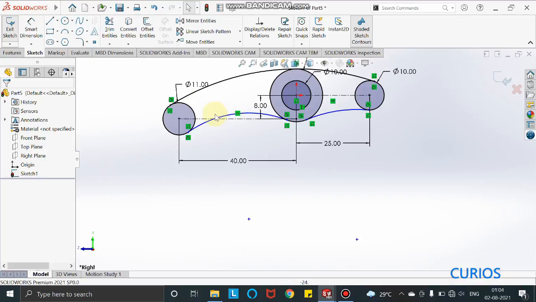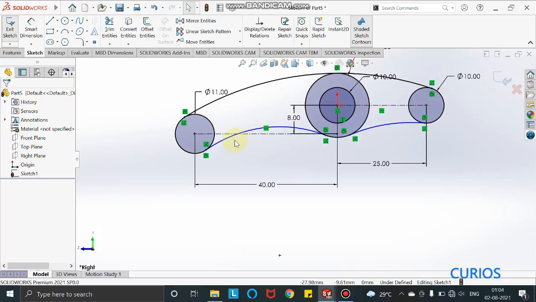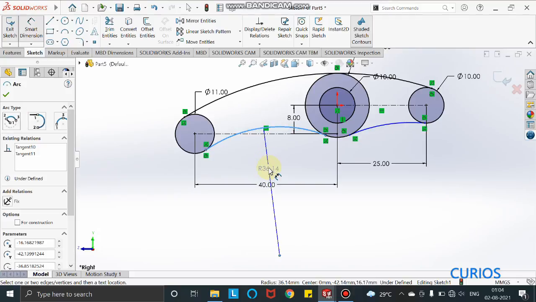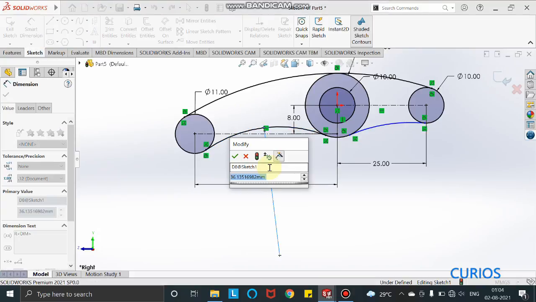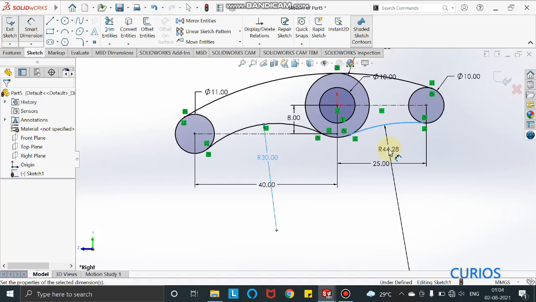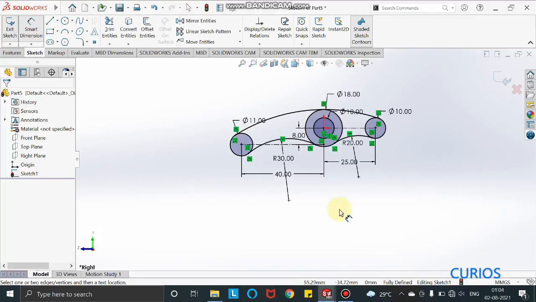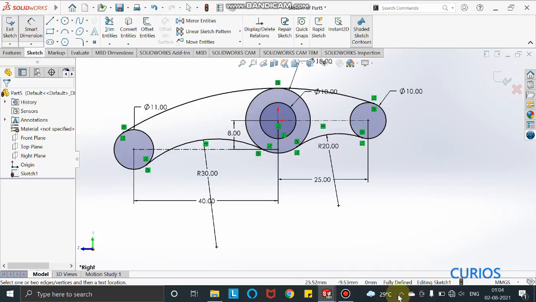Now as you can see, the rest part of the sketch is in black color and these two arcs are blue because we haven't added dimension to these two arcs. So click on Smart Dimension. Let's keep the radius of this arc 30 mm and the smaller arc 20 mm. And our sketch is completely in black color. That means our sketch is fully defined.